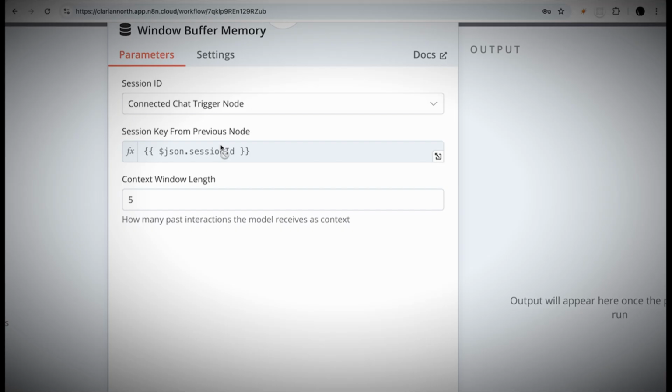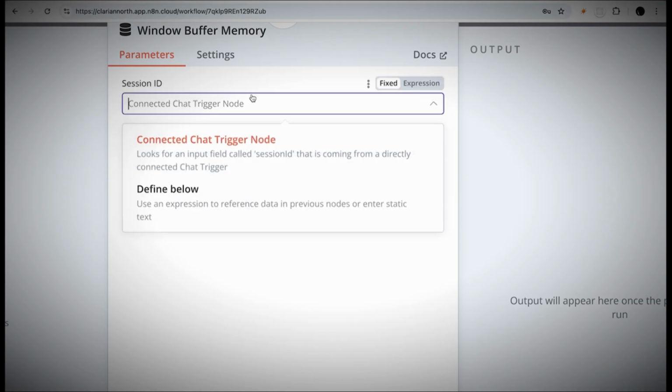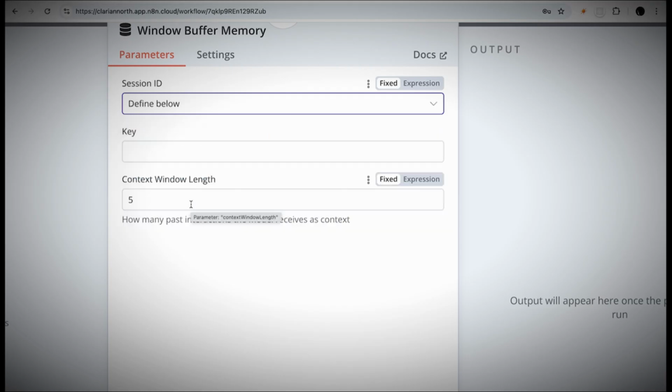So it is something intuitively that maybe you would try to do after, but I want to show you it now because I'm teaching. I don't just want to go step by step. I do want to teach this to you. So I want you to switch the session ID from connected chat trigger node to define below. And it's okay if this is confusing for now.